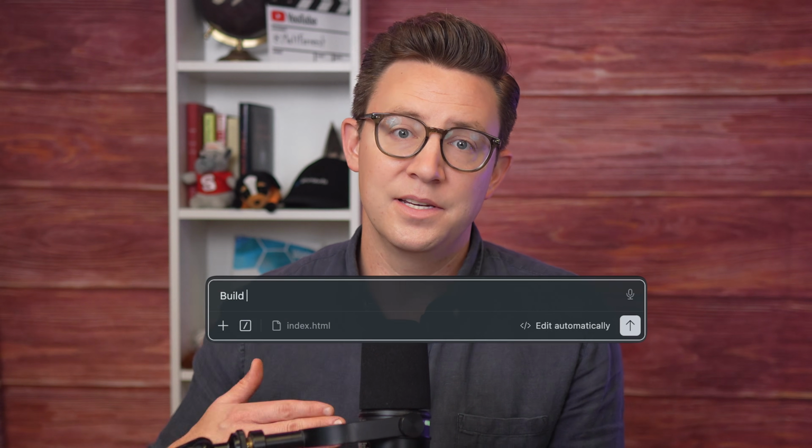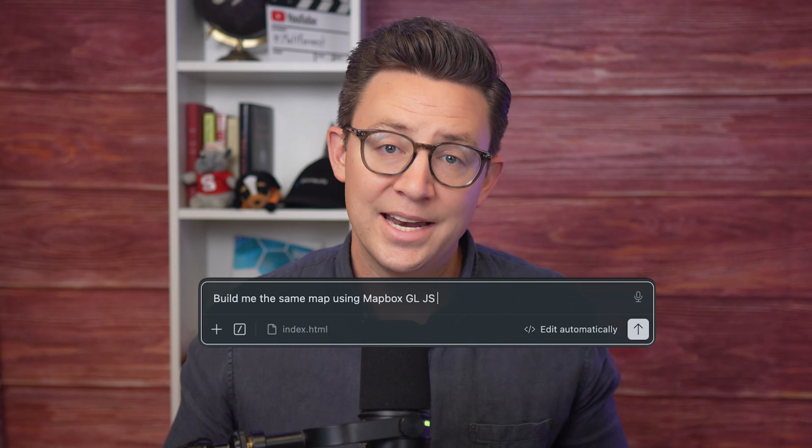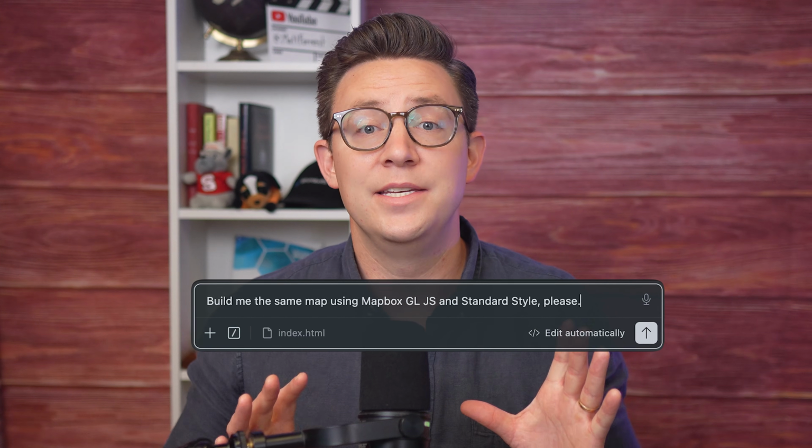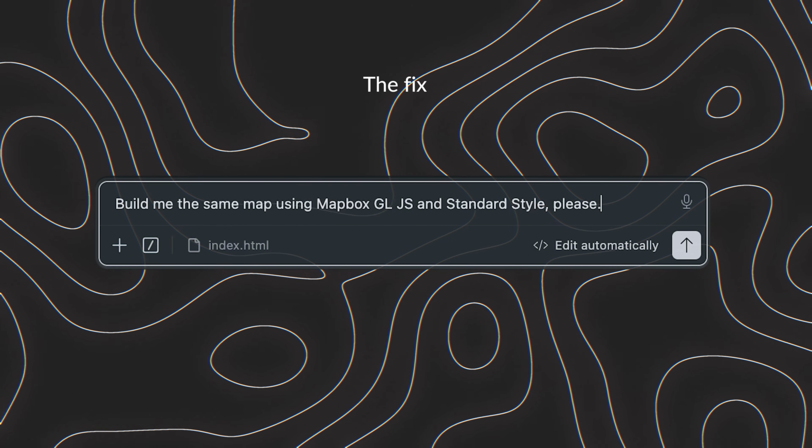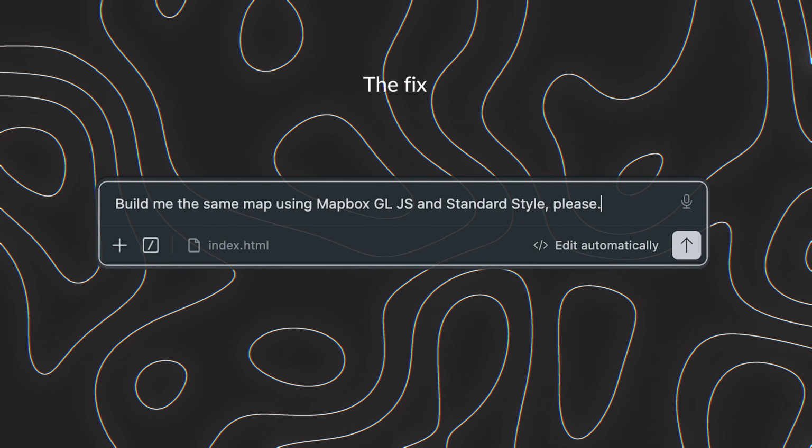So how do you actually steer the agent to the right thing? The fix is one line. That is the whole fix. And notice what I did and did not put in there. With Mapbox GL JS, the globe projection is already the default. I didn't have to ask for a globe projection. With the standard style, globe projection is already the default, so you get it out of the box for free. You don't have to spell it out.